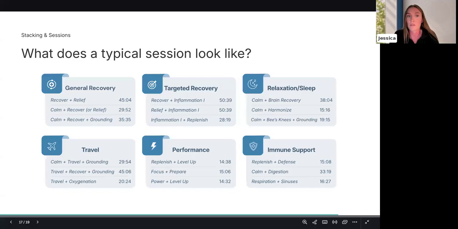General recovery, Recover and Relief, that's a 45-minute total session time. Great for comprehensive recovery. You're getting everything from both of those programs back to back. And then Calm and Recover, that's actually our most played stack of all time. Those two together are really impactful and great before bed if you're trying to get a good sleep and make sure that the recovery process overnight is taking place. But these are just examples. You'll see some listed in the premium playlist that I didn't cover today, but these are just examples of some really good sessions and ways that you can stack different programs together.